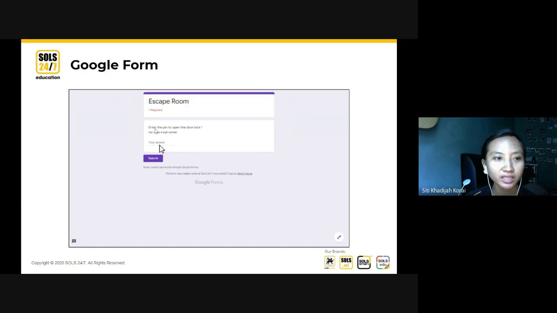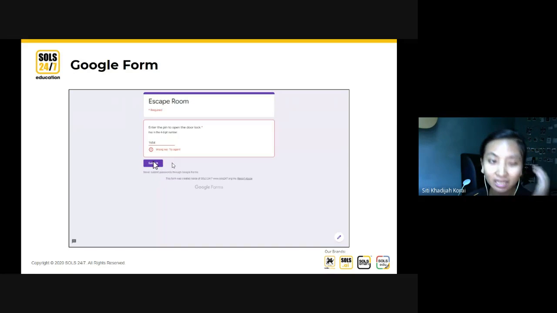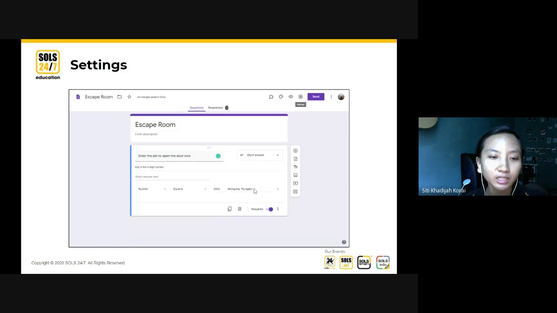So as you can see here, this is the question. Enter the pin to open the door lock. So here is the description. Key in the 4-digit numbers. So your respondent needs to just type in the answer. So if wrong, they will show. If I try to submit a wrong key, they will show me wrong key, try again. So that one is from this part.